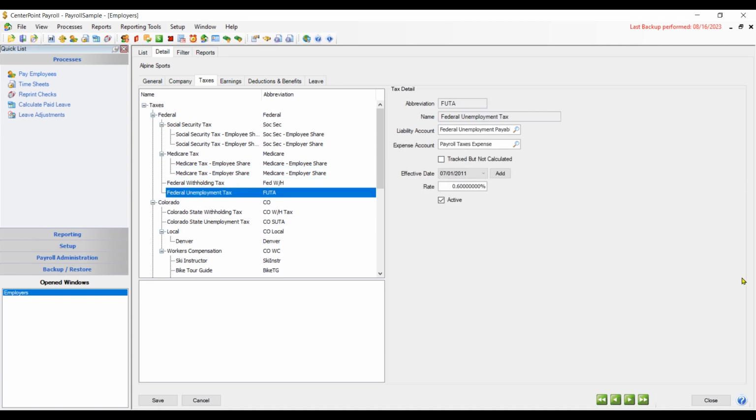And then federal unemployment and any of the state unemployments are going to have a rate there. For federal unemployment, we have some people who are not subject to federal unemployment, but they still want to track it because they may be subject to it at some point in time. So they may track that federal unemployment, but not calculate it. So that's what that checkbox is for.